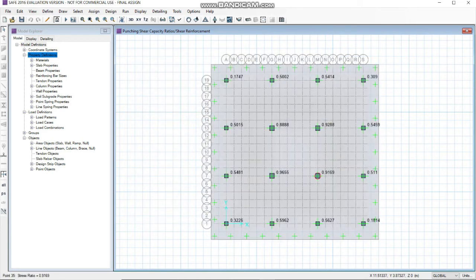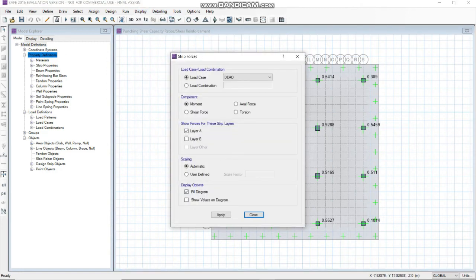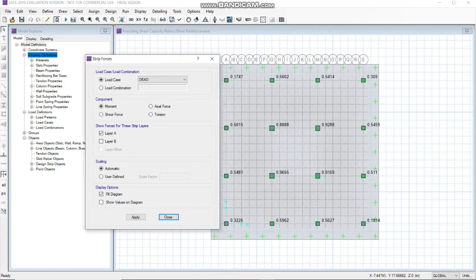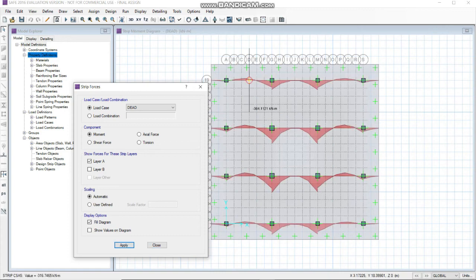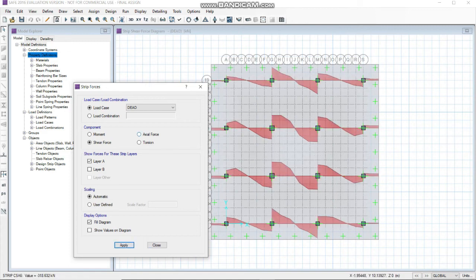As you know, we finished the analysis and design part of foundation design of the tall structure building. Now we are going to see the other results. Go to display, show strip forces, click on apply. You can see the different values of the moments while placing the cursor on the diagram. Go to shear force, click on apply. You will get the shear force diagram.